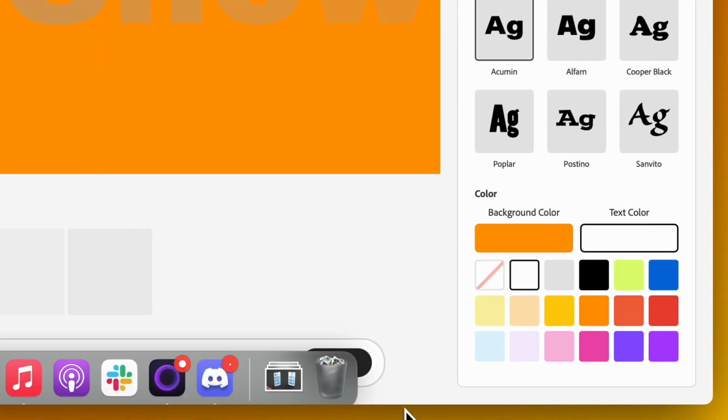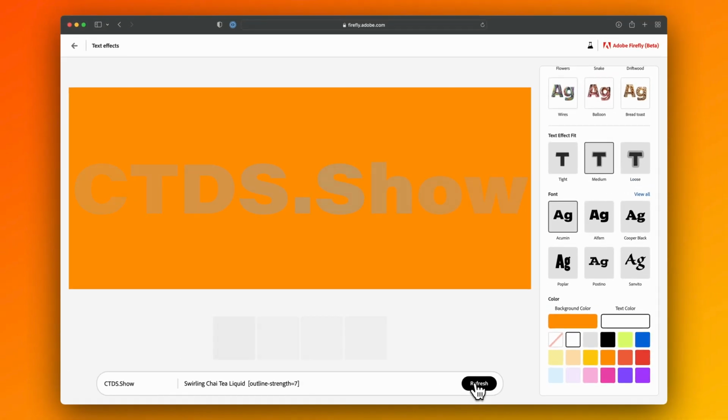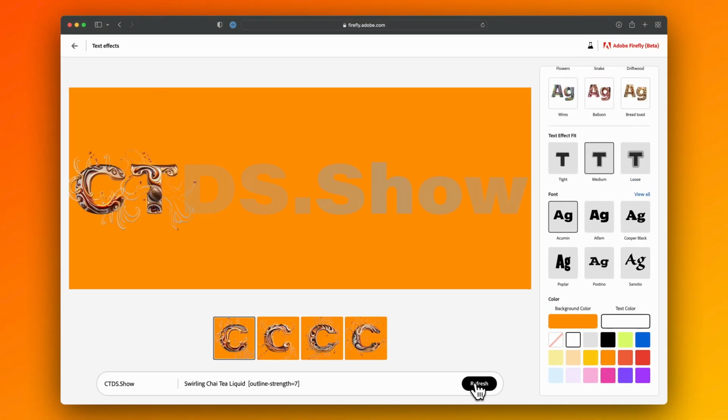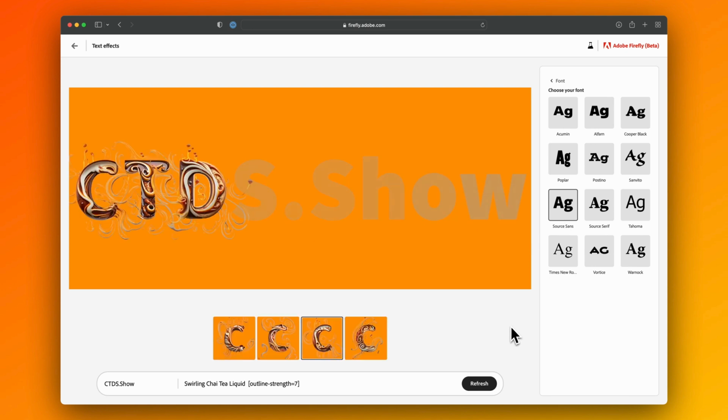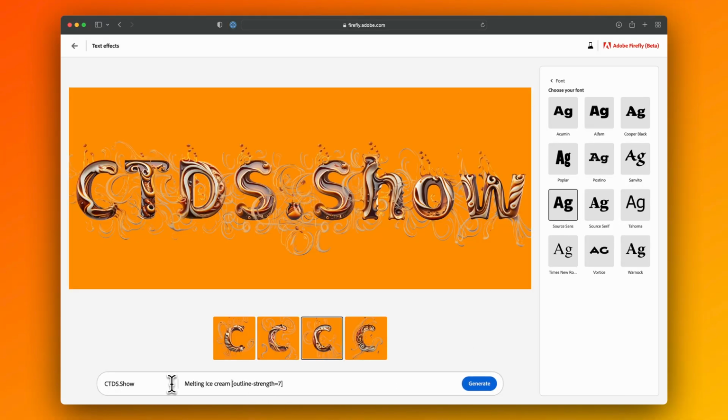And to stay true to the branding, we'll set the background to orange, and have a white color for the text outline. There we have it. Chai spilling in all directions. Absolutely love it. Let's change the font, and I really like this one. Just for fun, let's change this to melting ice cream.